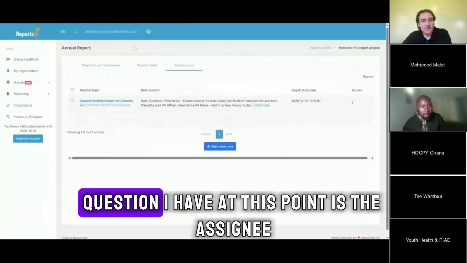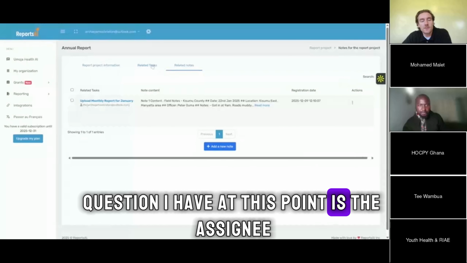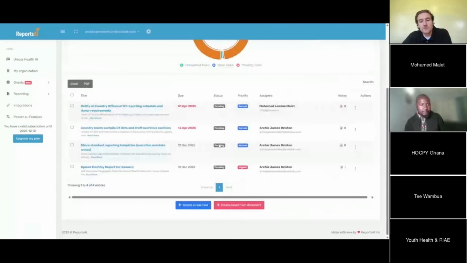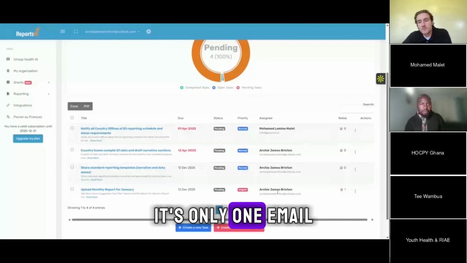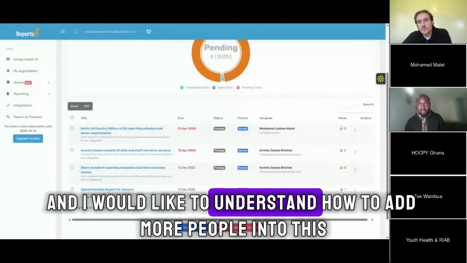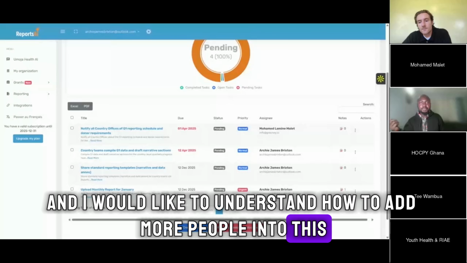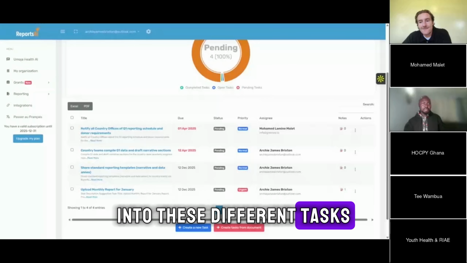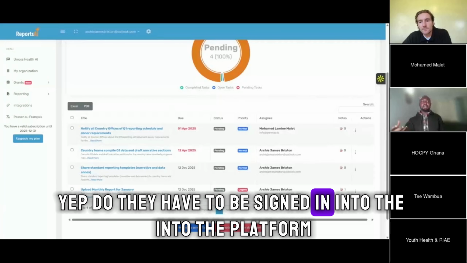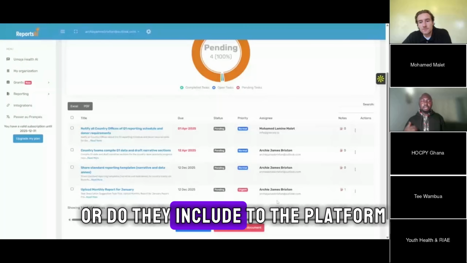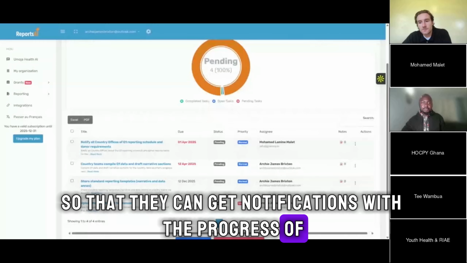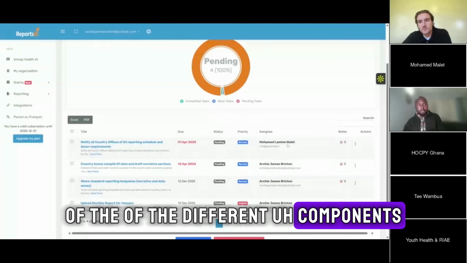Great. Question I have at this point is the assignee. When I click the drop down, it's only one email, and I'd like to understand how to add more people into these different tasks. Do they have to be signed into the platform, or do I include them into the platform so that they can get notifications with the progress of the different components?